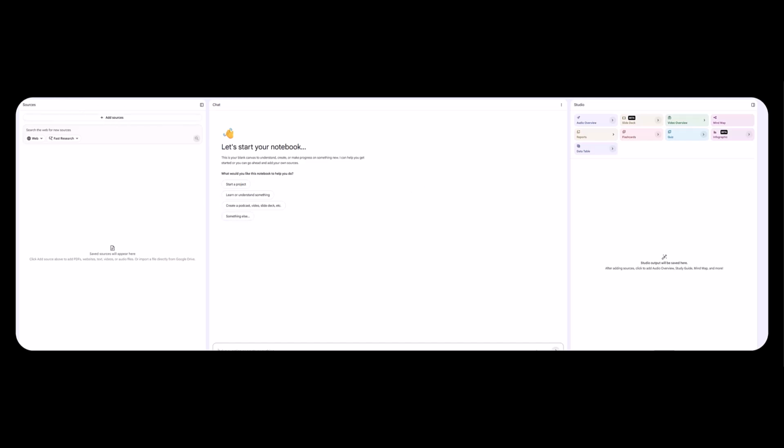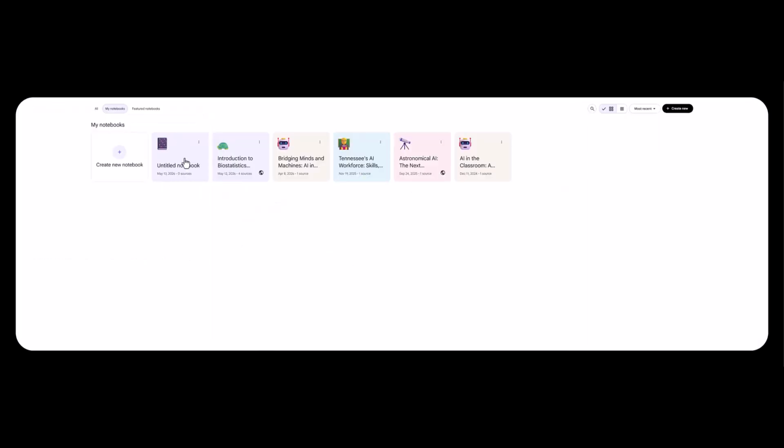So I'm going to back out to the main level. And this is a little untitled notebook that I just created. I just want to show you how to either delete a notebook or edit a title. So I'm going to delete that notebook. I just did that for demonstration purposes to look at the interface.